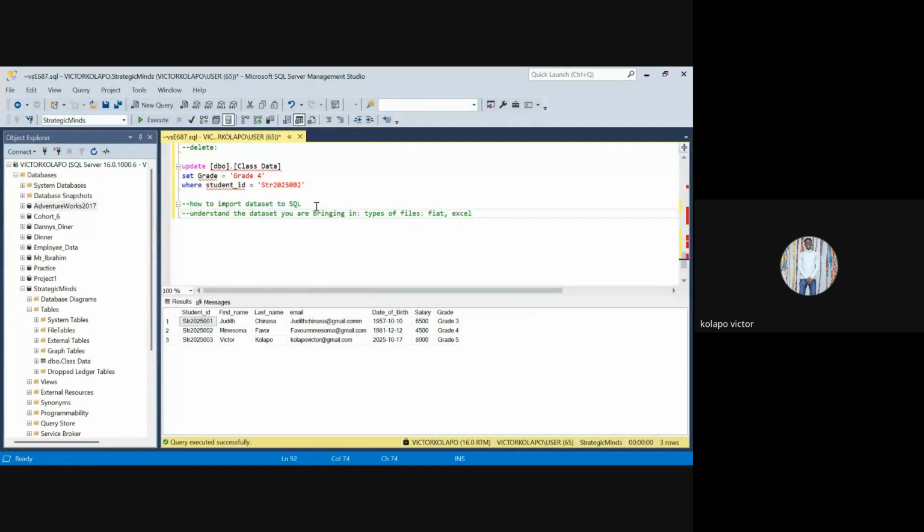Your fiat is like your normal Excel. Nobody is explaining that. In fact, under your Excel, you have your Excel version also. SQL is very crazy. So you need to be very meticulous anytime you are importing your data sets. If you are importing your text file or CSV file, you are using your flat file.